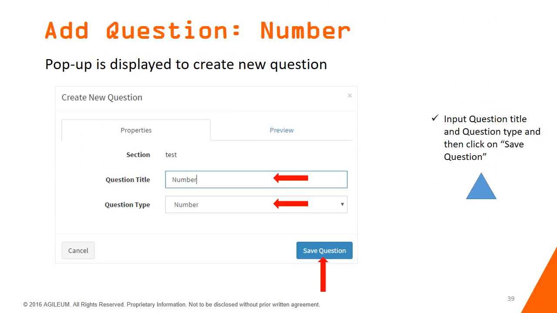Creating a number type question. On the Create Question pop-up, enter a title for the question, and select Number as question type. This question type will allow user to enter numbers only in the question field.